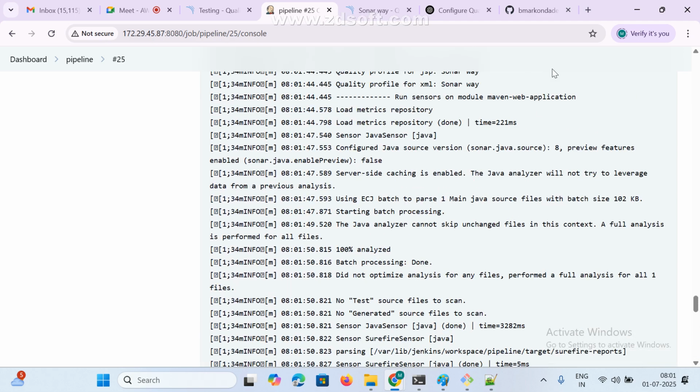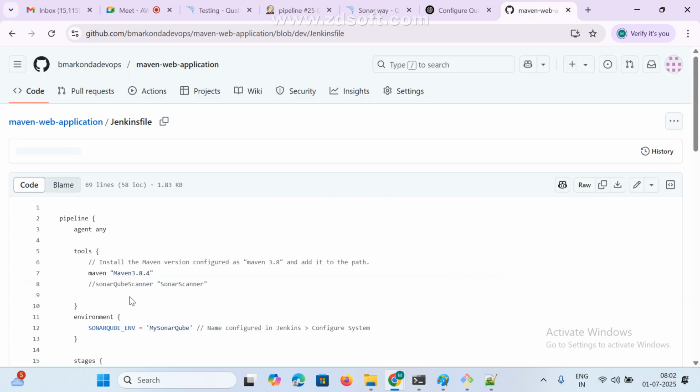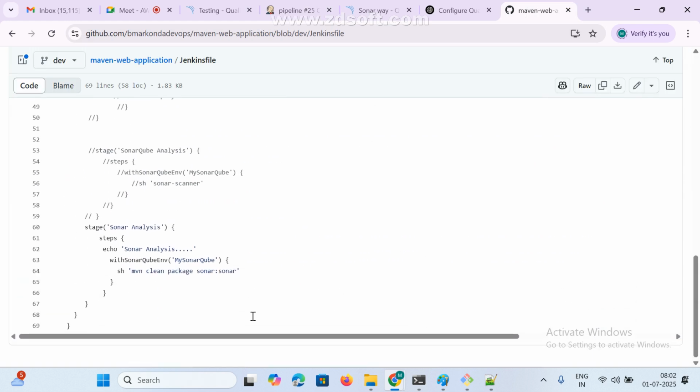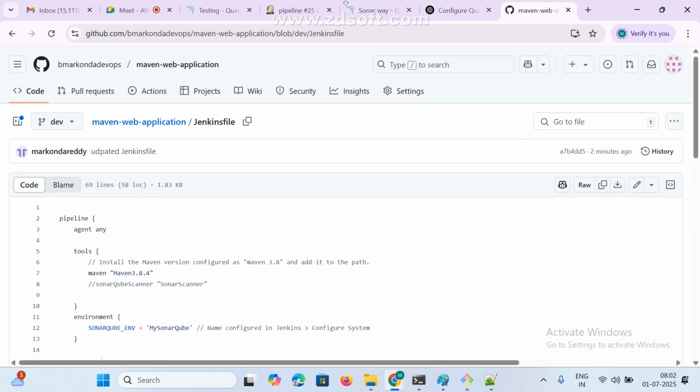Now got it, right? Yes, sir. This is the file. If you want, we can see this is the updated file. This is the extra line we added. That's it. So in real time also we maintain the same thing. Under the Jenkins file we are going to update it. Okay. Yes. So that's it from my side.